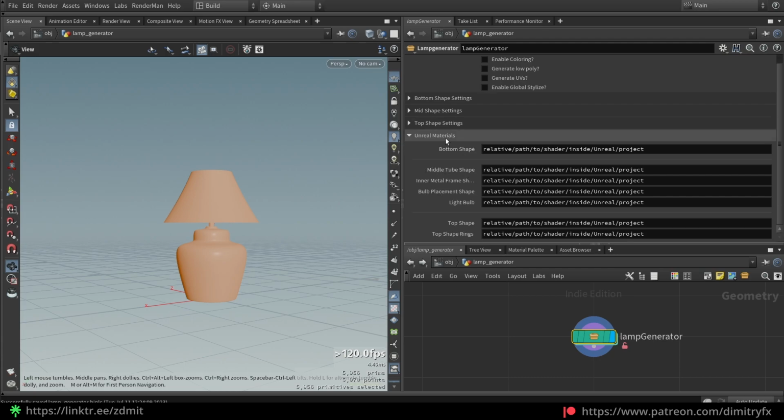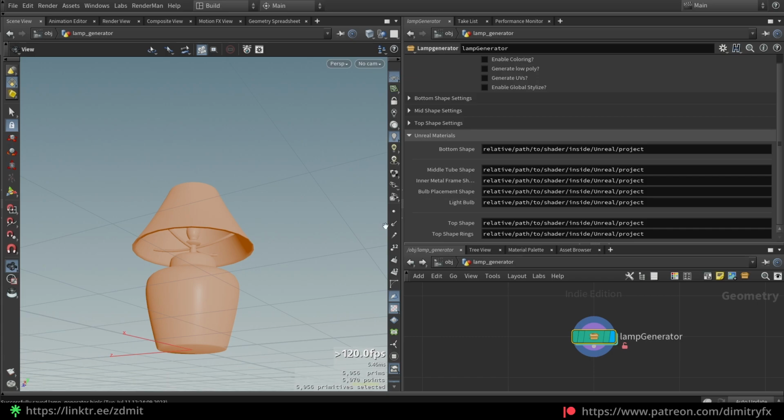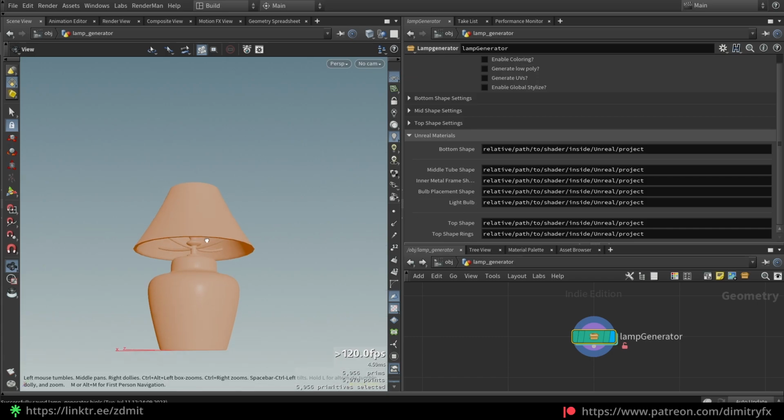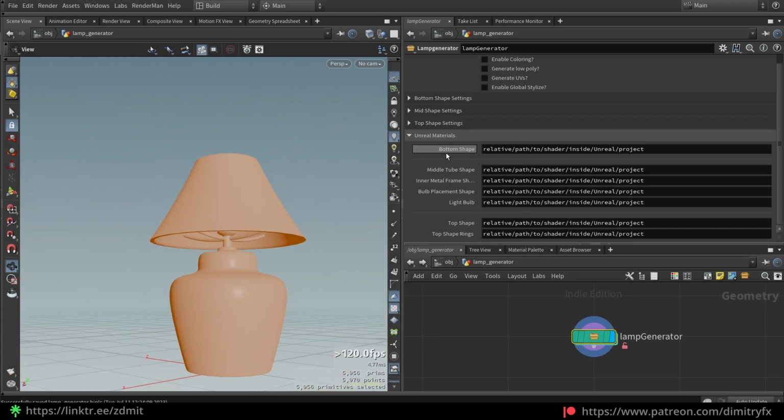So starting from the bottom, I have a tab about materials. Basically, I can drag and drop materials or material instances directly inside Unreal Engine, and the HDA will process them and assign the corresponding materials to the corresponding parts of the mesh. So I can assign a material to the light bulb, or I hope I pronounce it correctly, to this part, and pretty much to every other part of the object.